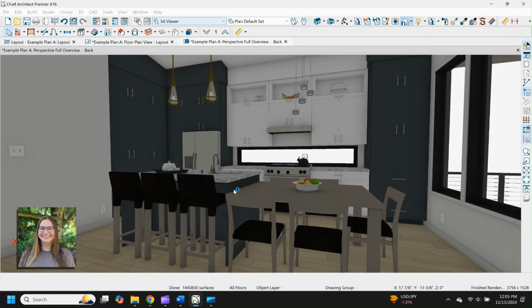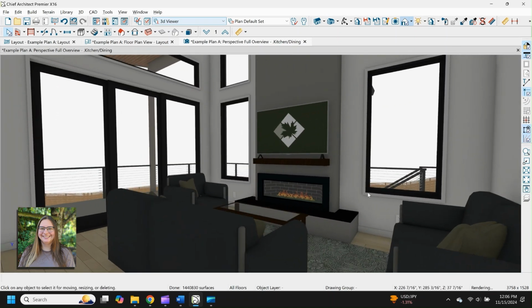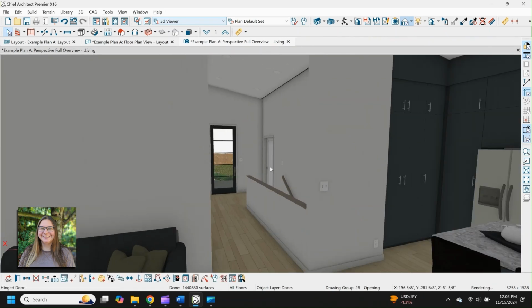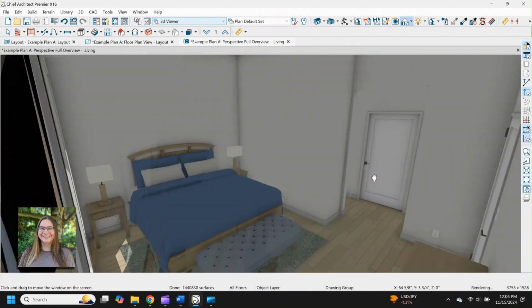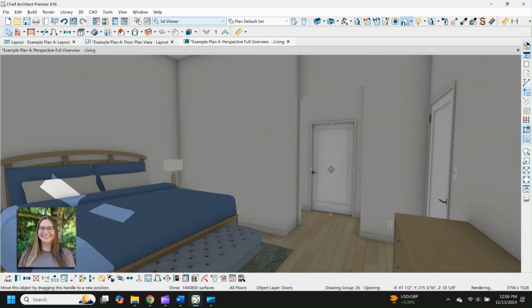For spaces like the primary suite, I like to add an extra touch by opening the doors in 3D. This gives clients a preview of connecting rooms that they can explore. To do this, I simply select the door and use the Show Door Open in 3D button on the bottom toolbar.